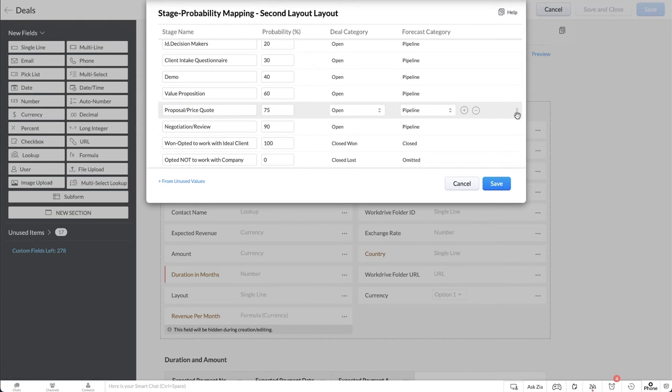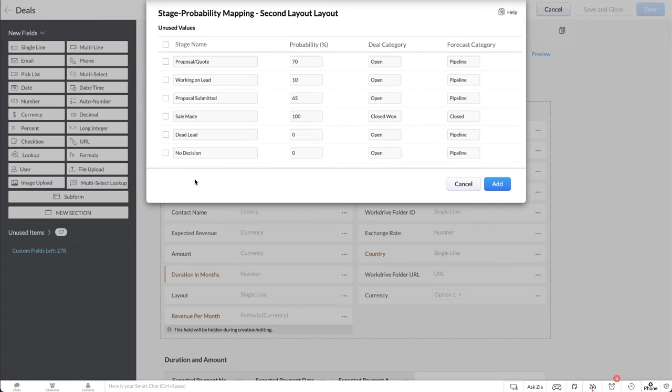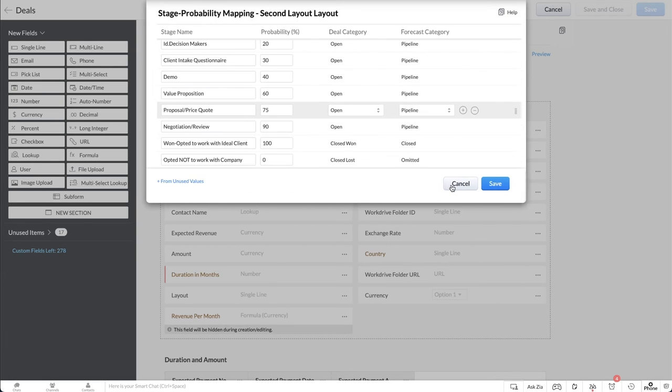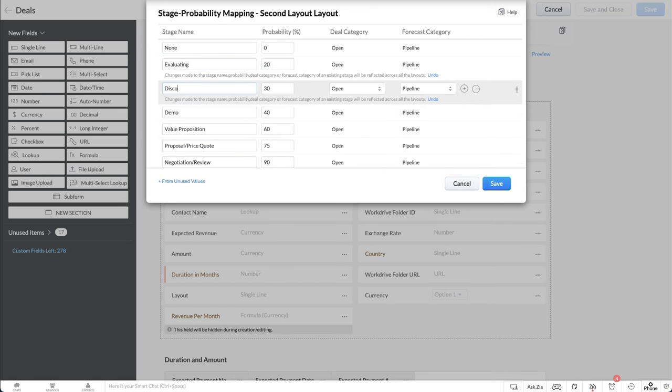An important note on the Add from Unused Values link. This is where the deleted stages go. If you try to add a stage that is in this unused area, you will get a duplication error. You must either bring back the unused stage or delete it in the unused area before you can add it again. I am going to create some custom deal stages in this mapping.